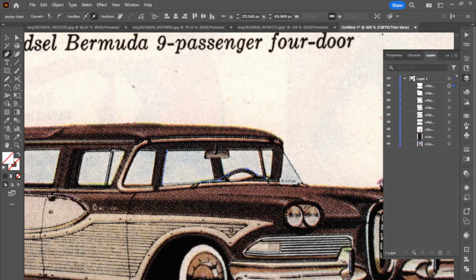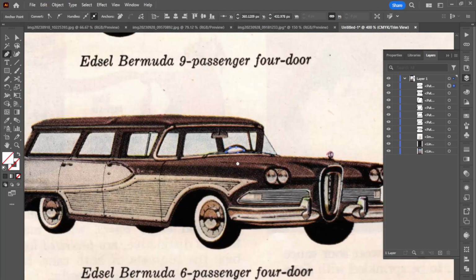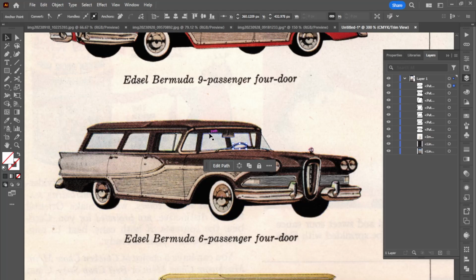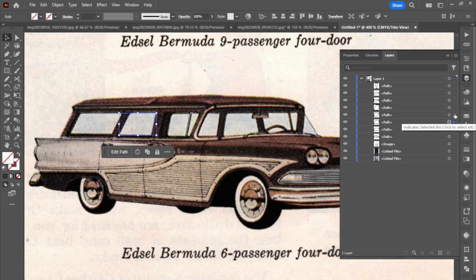And as you can see, I'm just going through all the windows, and you can see each one. I missed that one, so I'll go back, bam. And then if you select, you'll see each one.